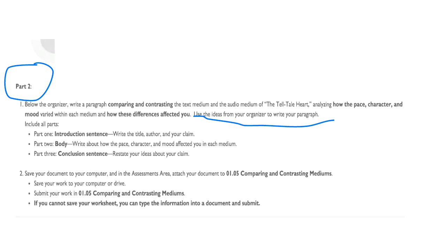And then you, of course, want to save your document to your computer and turn it in for 1.05. And remember, we always turn things in as PDFs. So you want to take that Google Doc and you want to save it as a PDF and turn it in for 1.05.